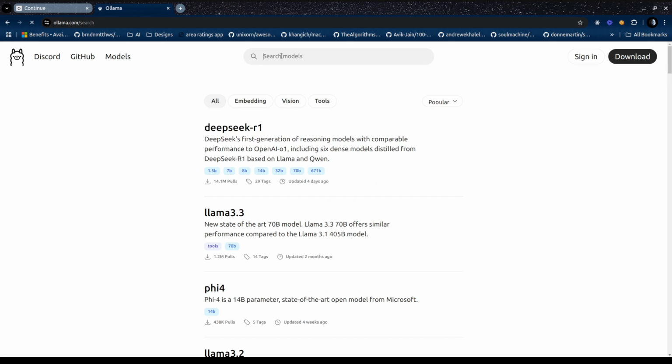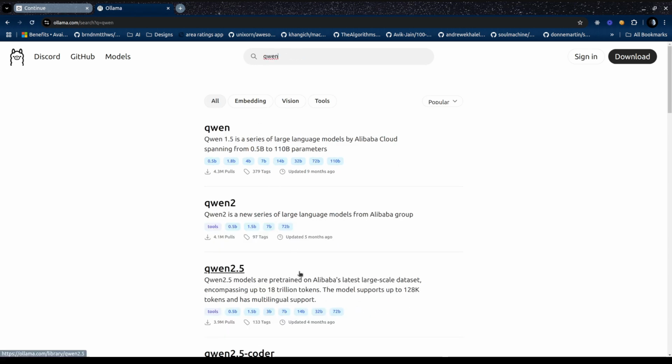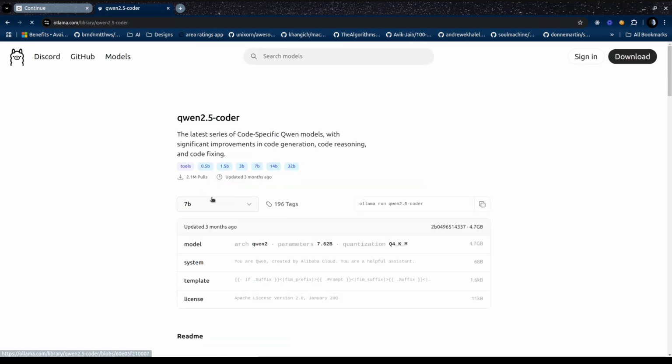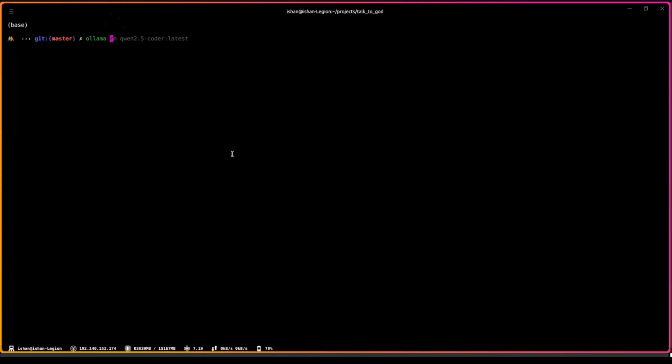Rather, let's pull our Qwen model. I'm going to use Qwen 2.5 Coder, the 7 billion one. This is because I have a GPU with VRAM of around 8 GB, so I think this would be good enough for me. And let's pull it. The steps will be the same in both Linux and Mac, so I'm just doing it on one system.